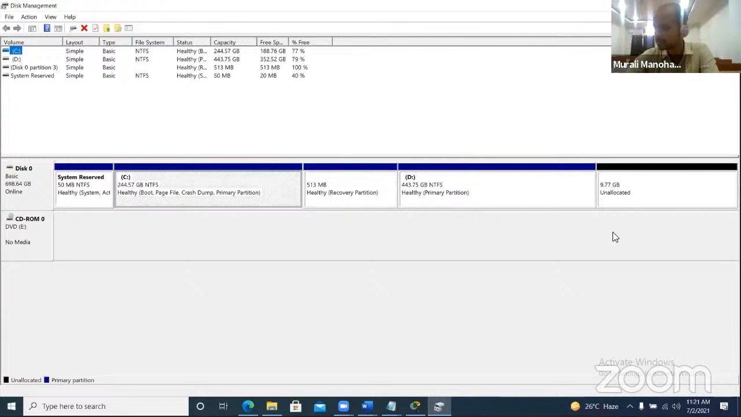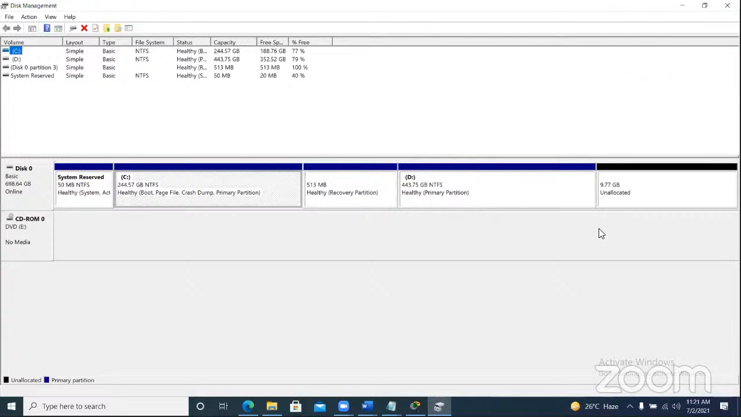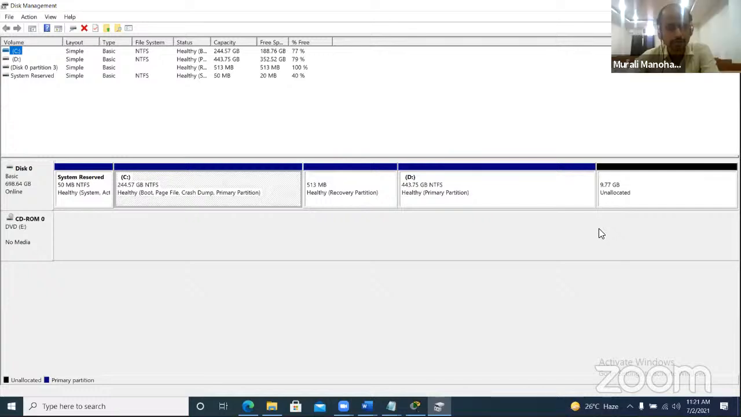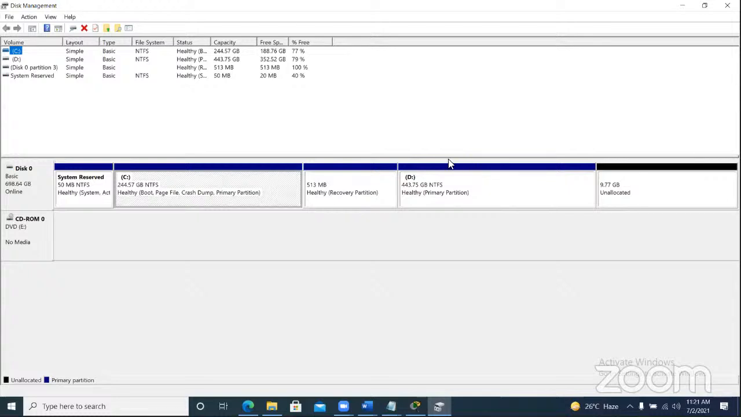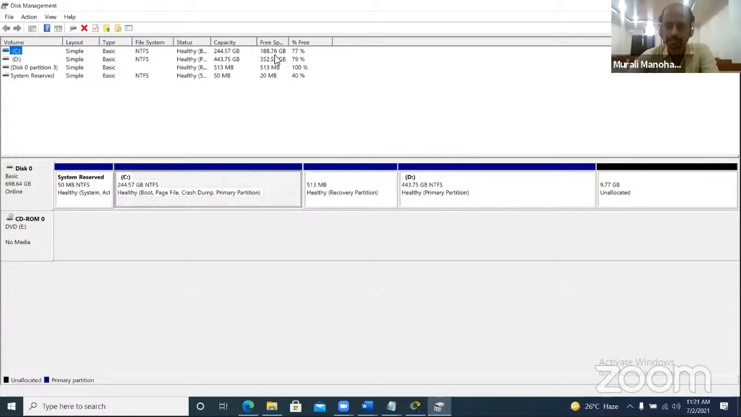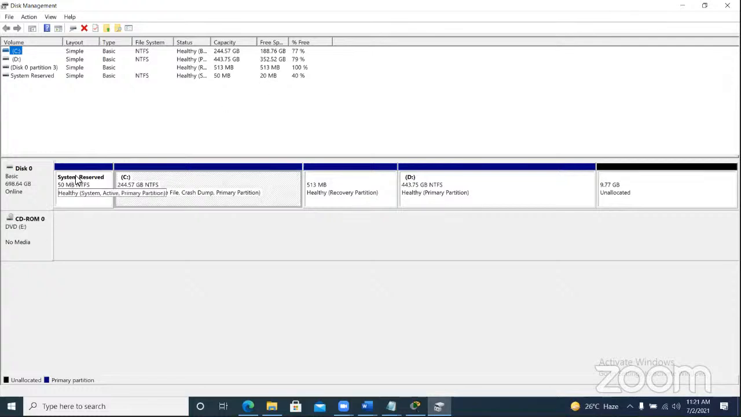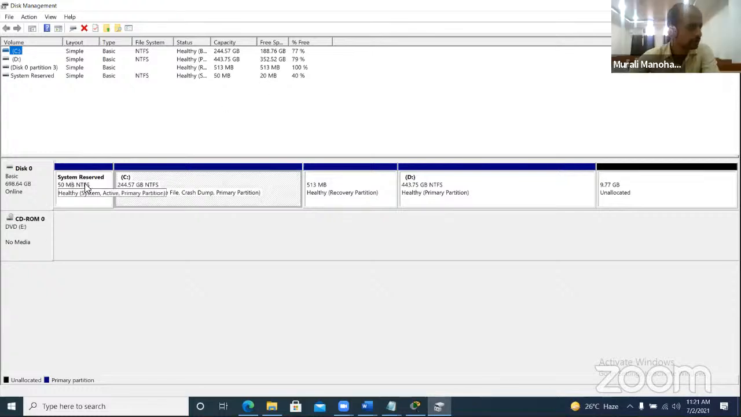Yes, sir. You would like to say something? Yes, sir. On the disk there are partitions of that disk. These are the partitions. Fine. These are the partitions. Yes, this one is a partition. This one is a partition. This one is a partition.